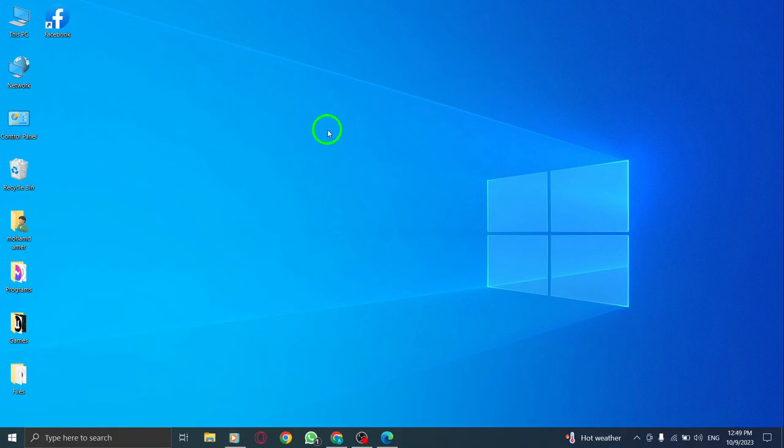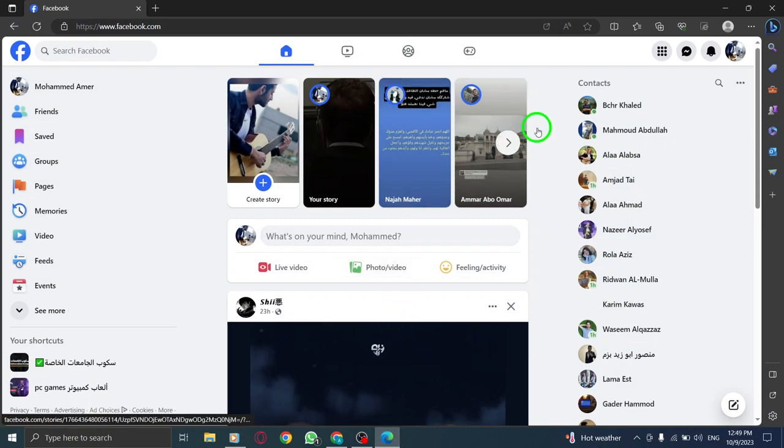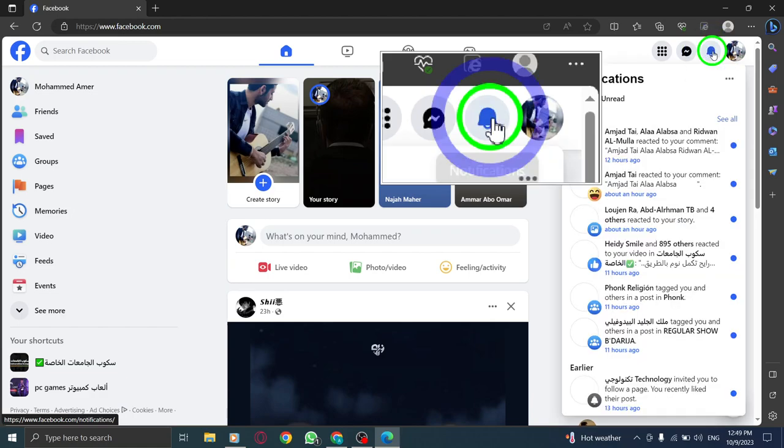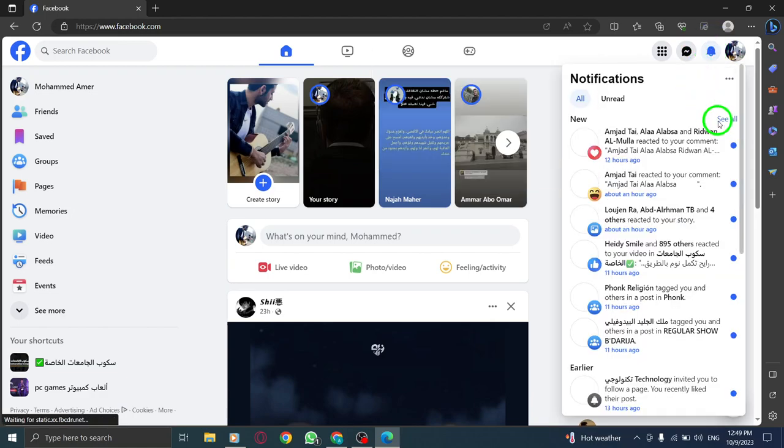In today's video, we'll guide you on how to turn on push notifications for Microsoft Edge in Facebook on your PC. Let's dive right in. Step 1. Open Facebook. Step 2. Look for the notification icon located on the top right corner of the Facebook homepage. Click on it to access your notifications.